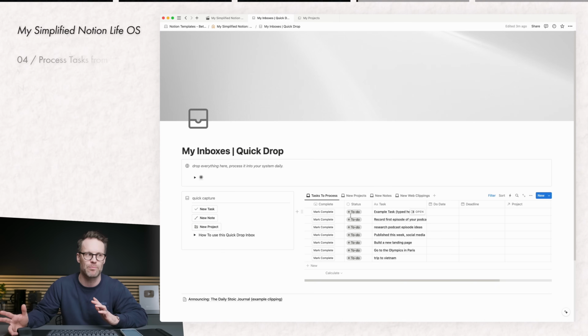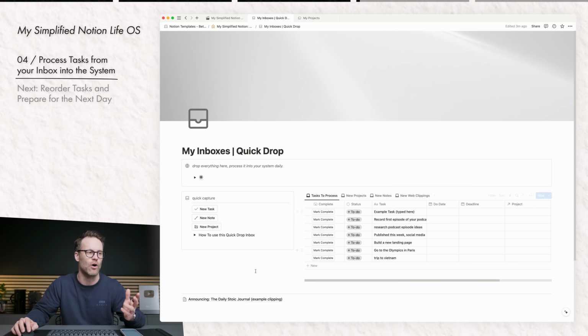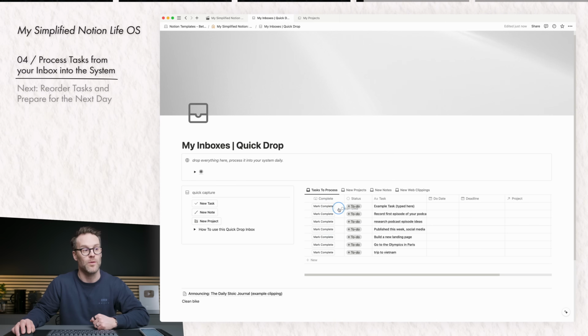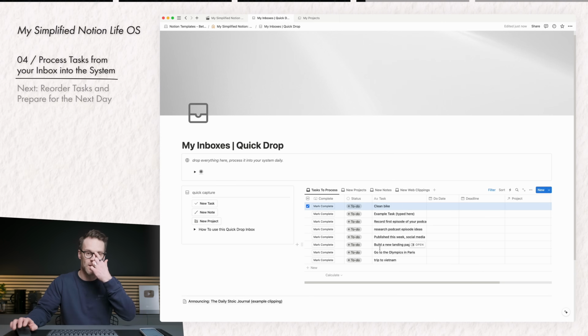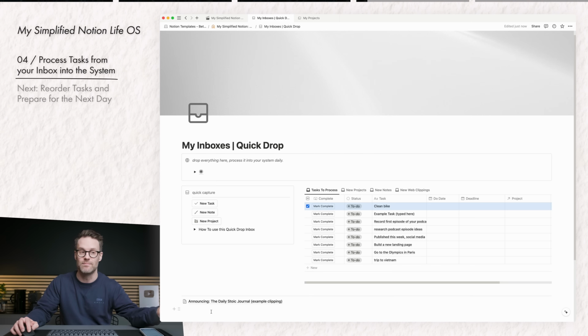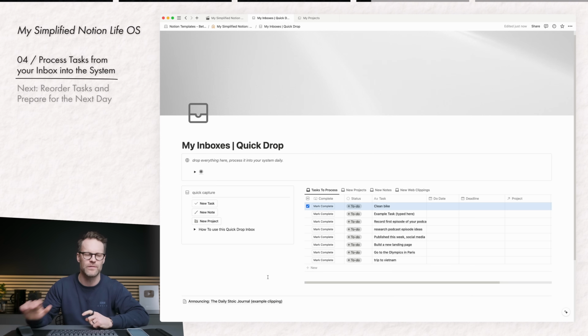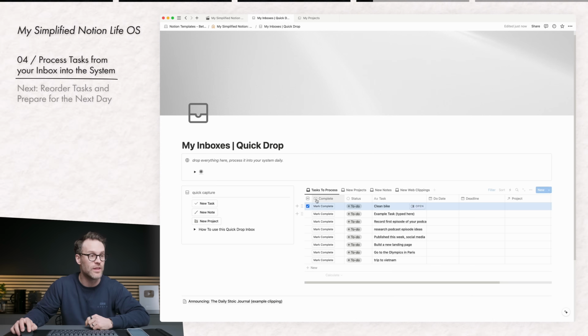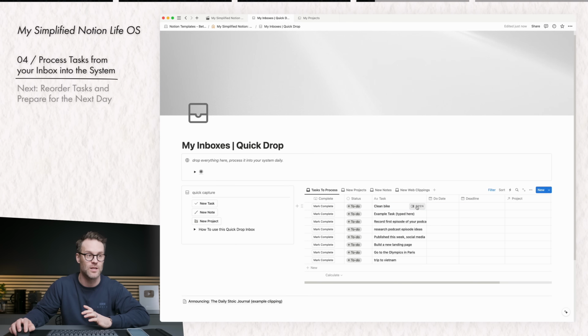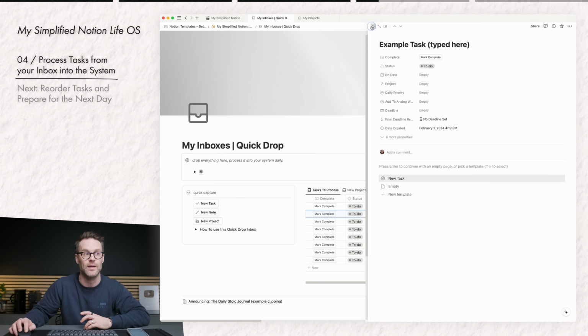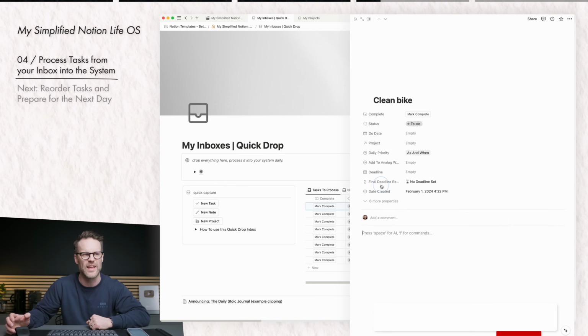So this is how to process tasks from the inbox. You would have dropped these in using your quick drop each day. So I would suggest that through the day, you're dropping them in, and then at the end of each day, there's a little bit of admin, maybe 10 or 15 minutes a day, where you go into this and process them. So you're going to either do it here or open them up and work on them in the bigger view, because then I can make sure that they are nicely formatted.